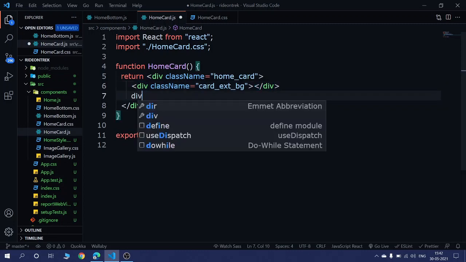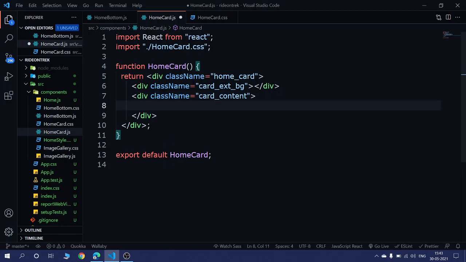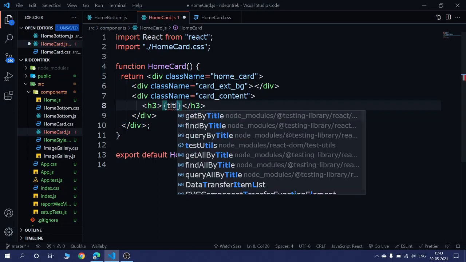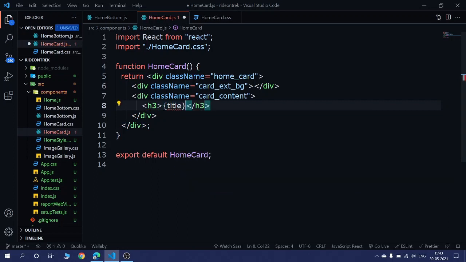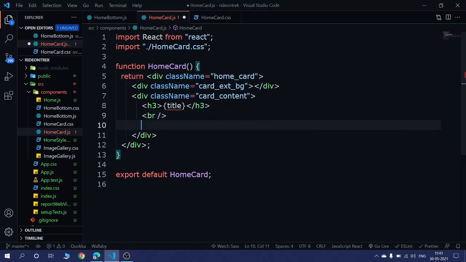Then I'll say div dot card content. Here will be our content, the complete content for our card. So let's create it, and in this card content we'll be giving an h3, so title. Now in this part we are passing in props. I'll be explaining everything in detail, so don't worry about that, okay? And then let's add a break br, so that it just gives a space after that particular h3, right?